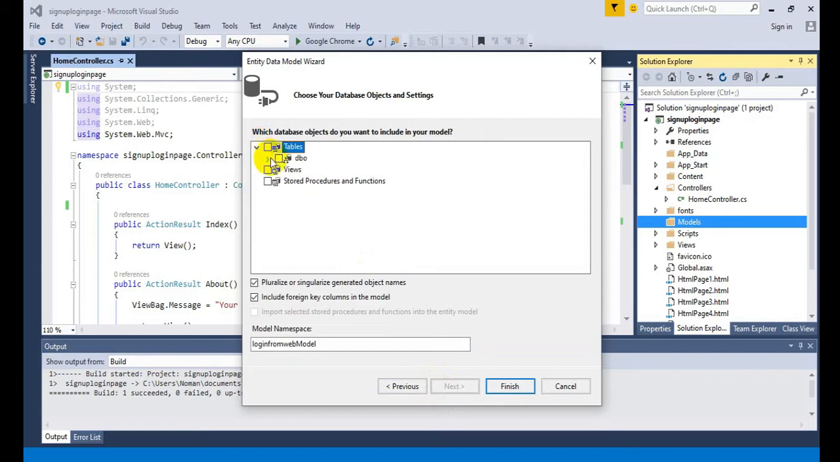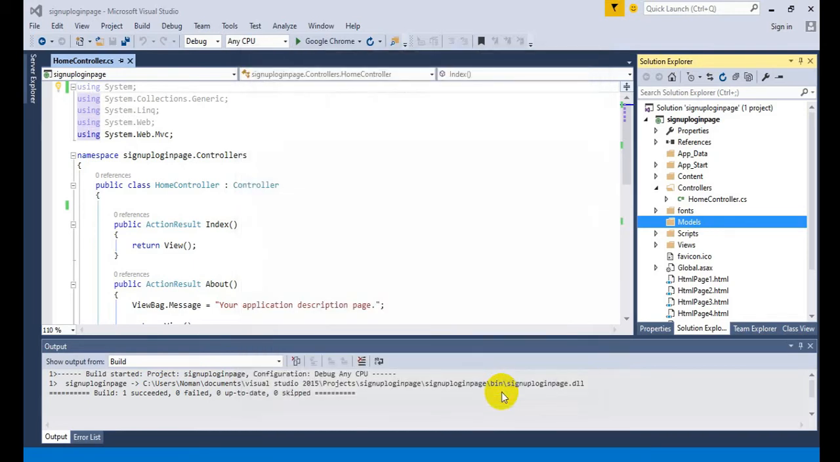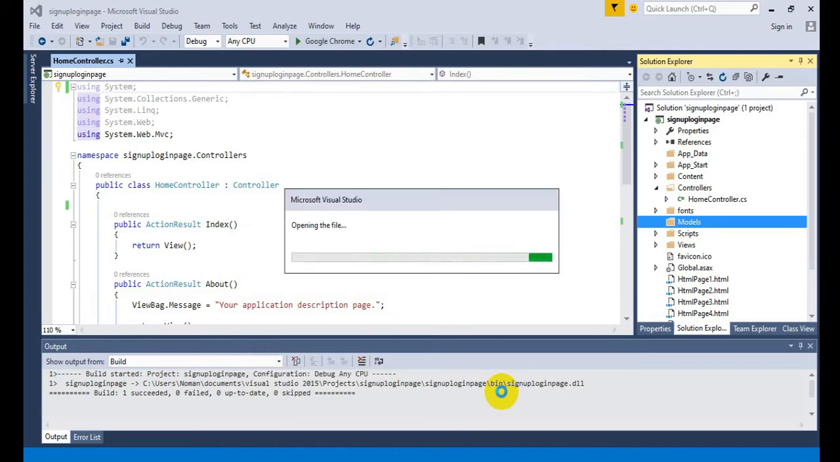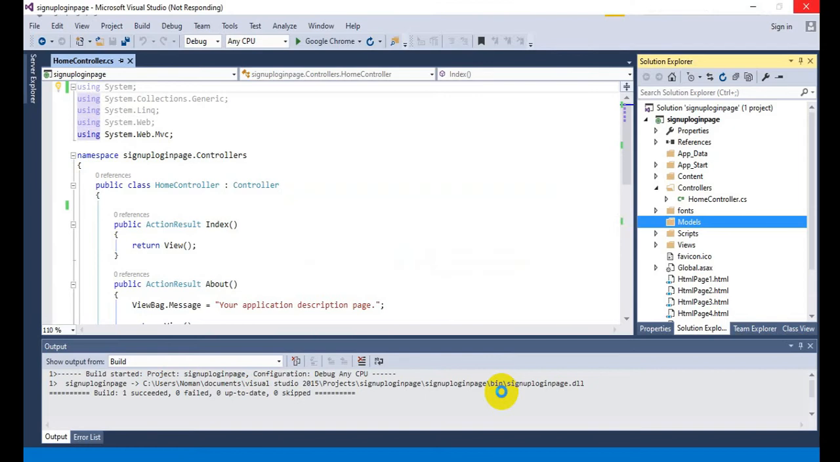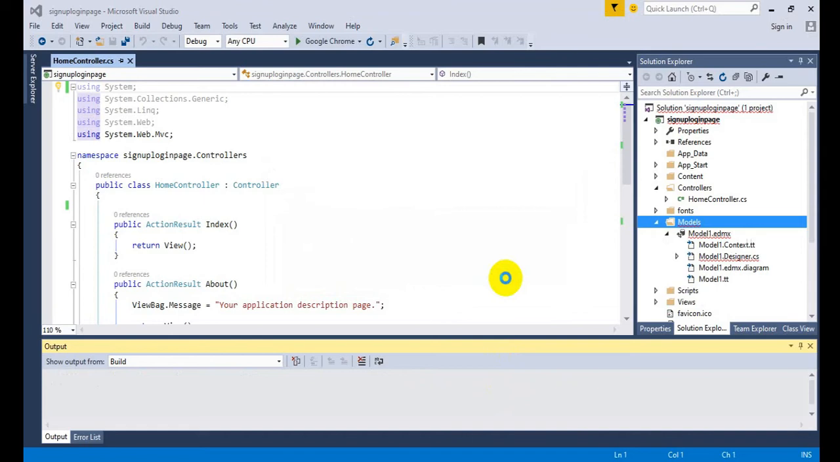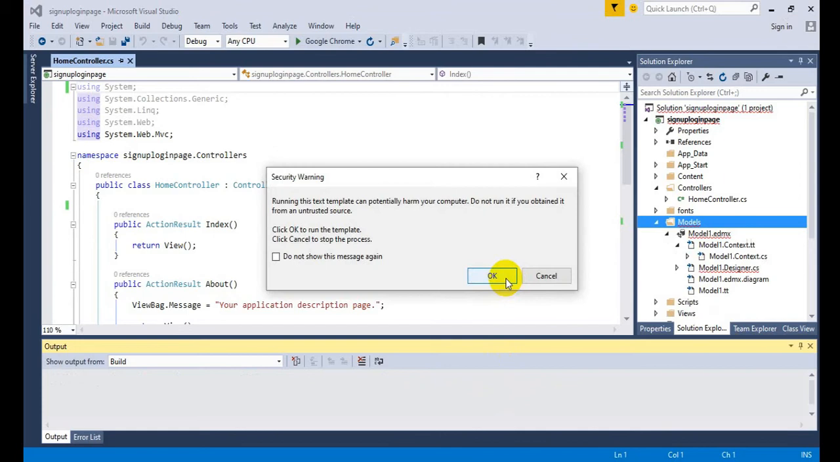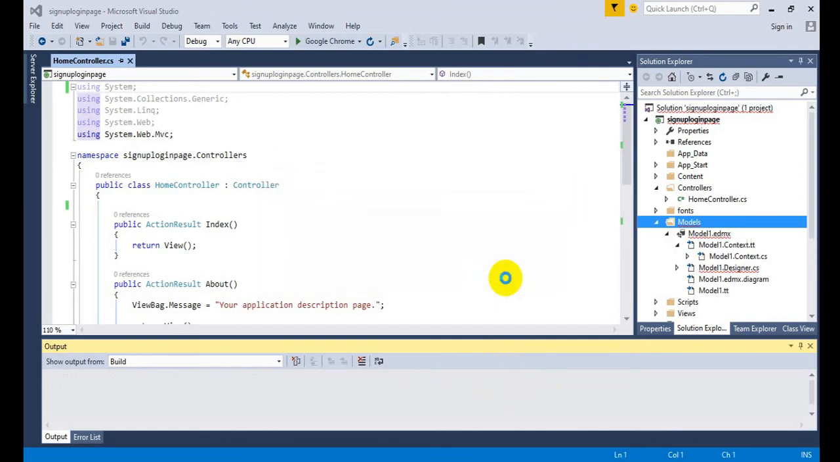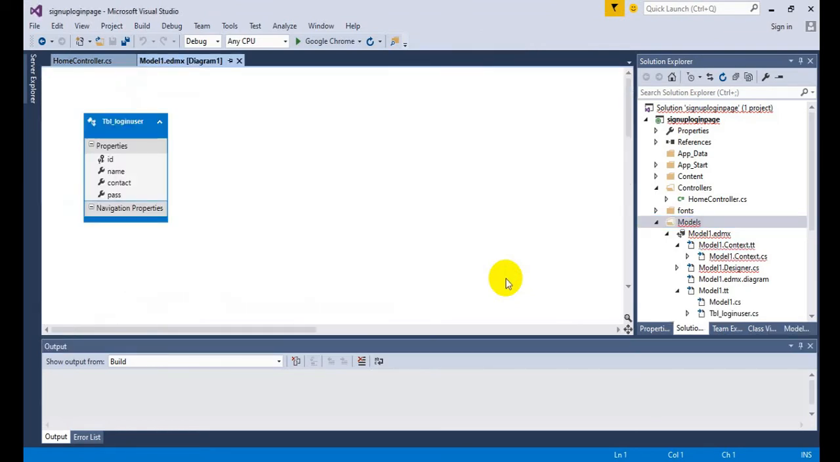Look out in the tables, in dbo, here we have a table. Just click on finish. Just click OK. It requires some time, so don't worry about it. Click on OK again. Okay, we have a table right now in our database.